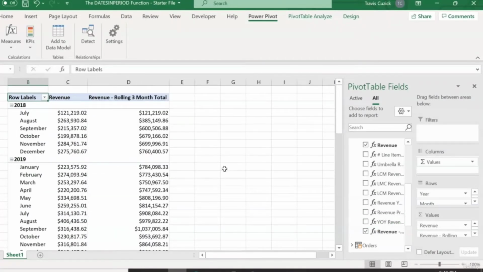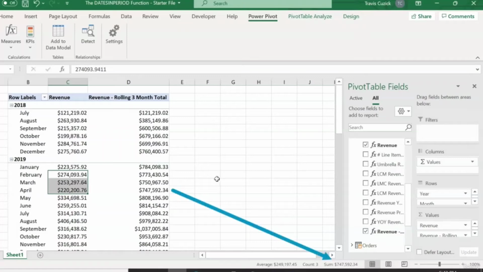Okay, so far so good. Spot checking these numbers, they look reasonable. So if I just pick a month at random, say April of 2019, we see our rolling 3-month total is 747,000. And then if I add up the numbers for February, March, and April, it looks like that's the total we get.